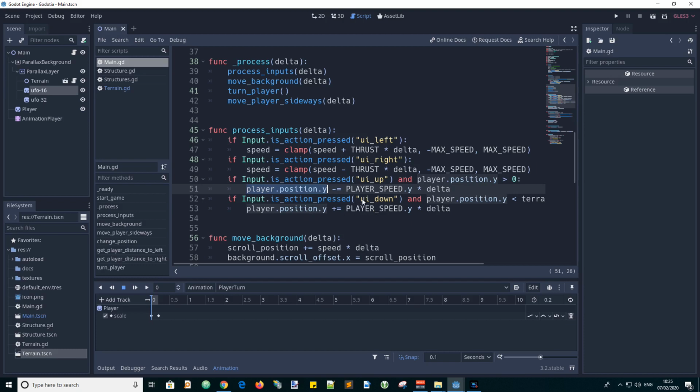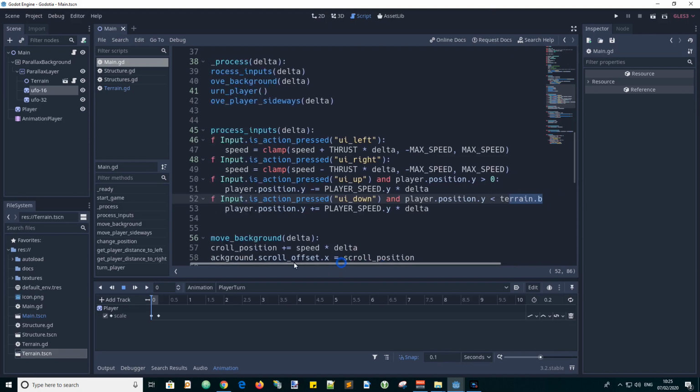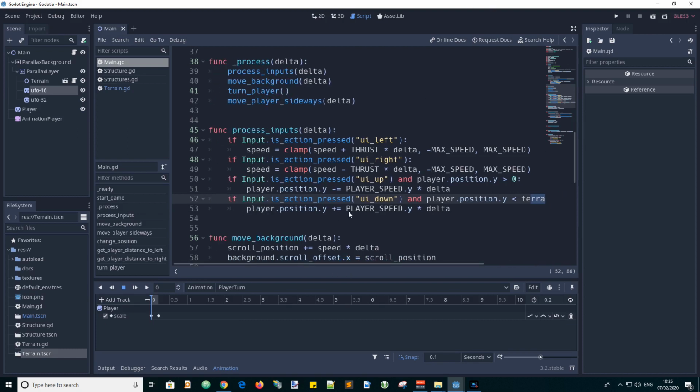And if we have UI down and the player position Y is less than the terrain base level, so we are above the base level of the terrain, we may move the player downwards by adding the player speed Y times delta to the player position dot Y. And that handles the 4 movement directions for the player.